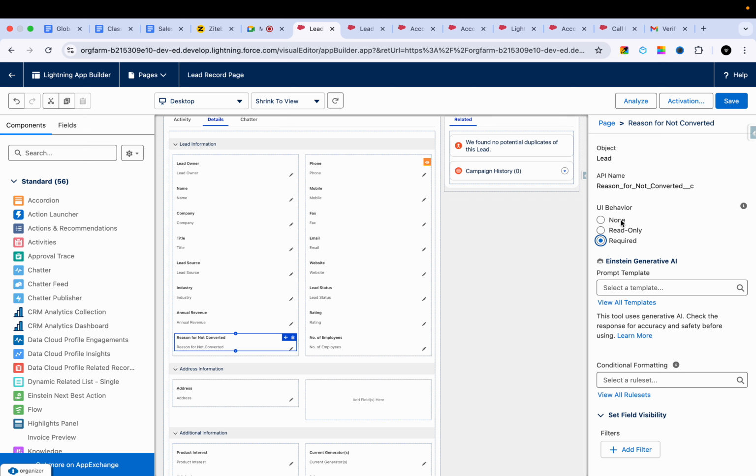Right now I don't want any read only, so I don't want to select either of these two. I am just going with None. Next, conditional formatting. This is not required. Now we will see the set visibility.